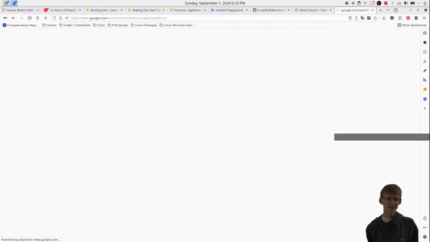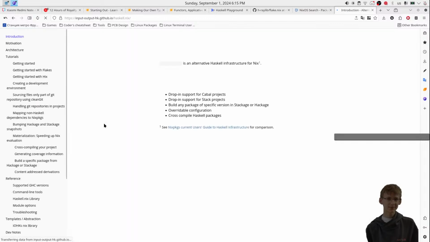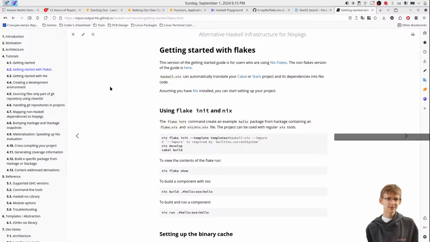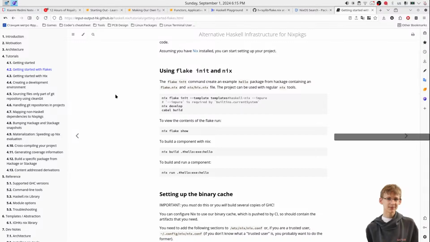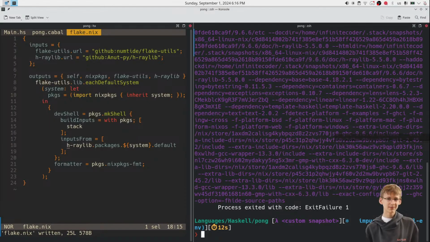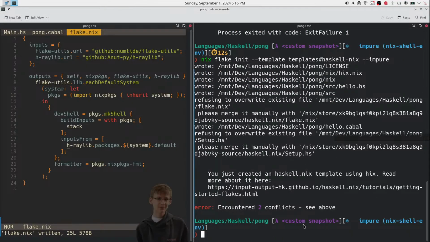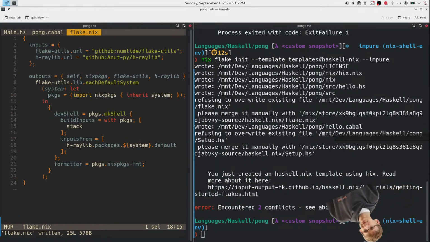Haskell Nix. There is support for stack projects. Getting started with flakes. Yeah, I could just do this, honestly. Okay, hello exe. Yeah, I probably should have just used Nix, because Haskell packages... Let's see if it works. So I need the flake instead, like that. It keeps refusing to overwrite the file. flake.nix with this thing, flake.nix. Wrote hello cabal.